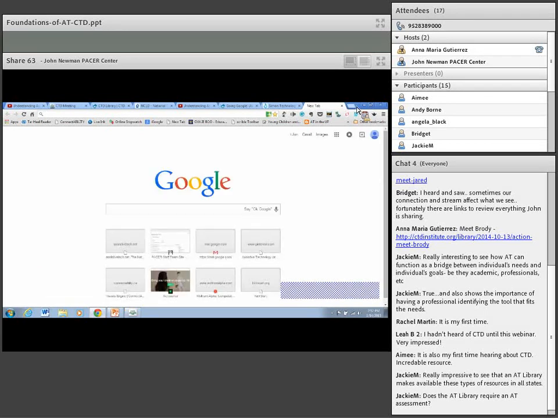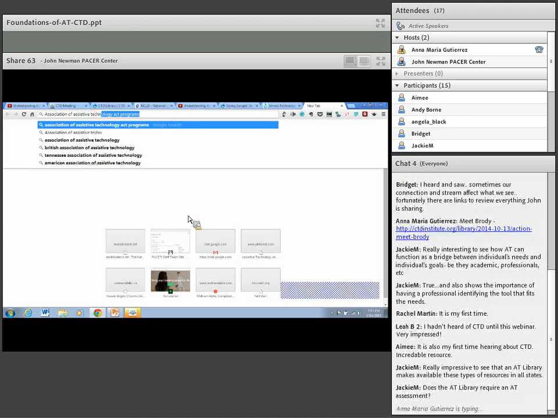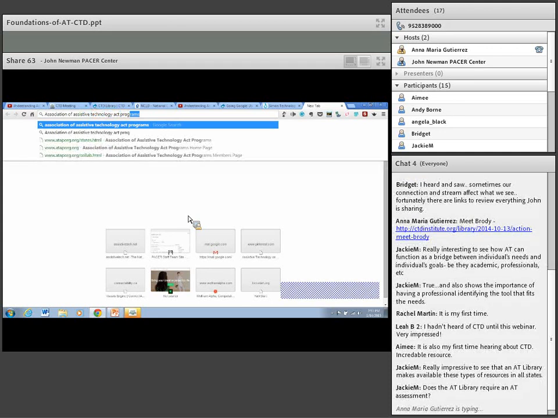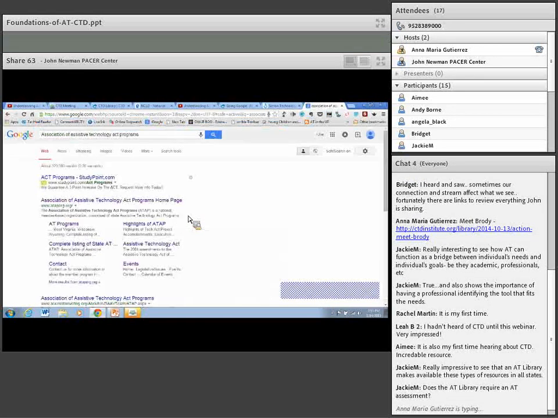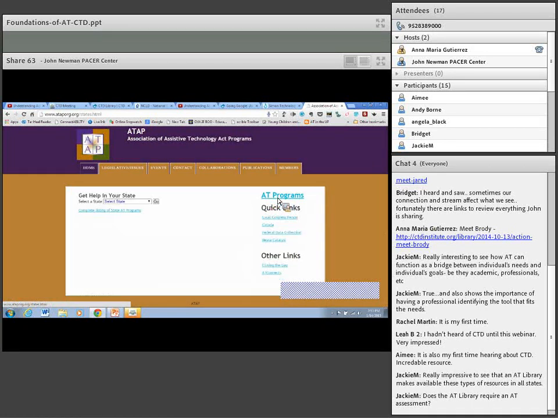So now I'll show you how to use this website that was mentioned, the Association of Assistive Technology Act programs. This is a great way to find, in your home state, what AT libraries are available. So if you just Google Association of Assistive Technology Act programs, you'll go to their homepage here, and I'll show you the link you're going to want to look for.